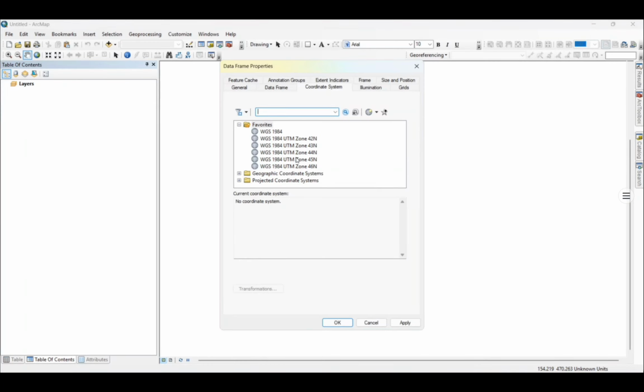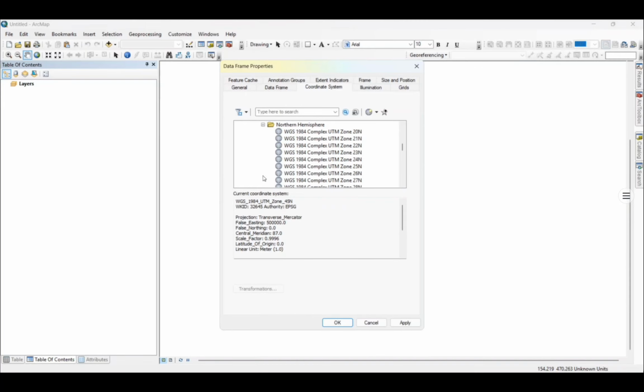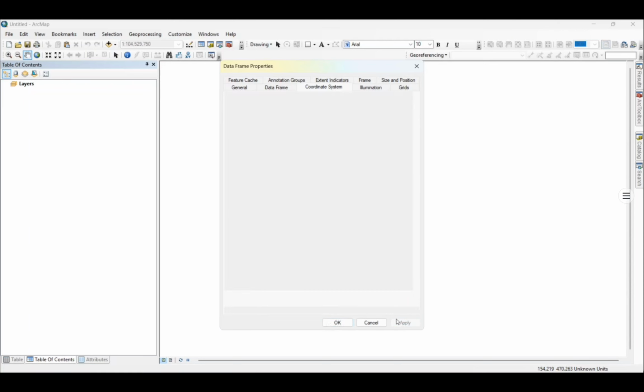For that, we open the dialog box, and if you have favorited any coordinate system, you can choose it from here or just drop down. You will find it in here. Like in my case, UTM zone, and here you can find the northern hemisphere. Below you can find your useful coordinate system based on which you can do the georeferencing. Okay, so I have selected UTM zone 45 north and am applying it.